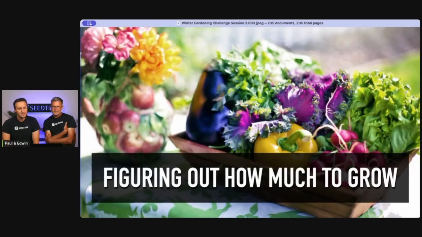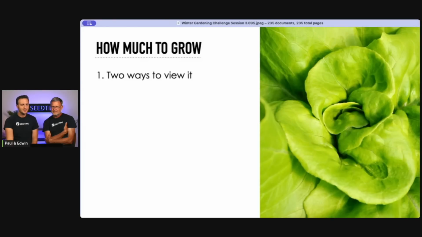So let's talk about now figuring out how much to grow. How much are you going to grow for your garden? And this is a big question and a big topic. So we're going to try and make this simple. And we should also say that this is kind of for those who want to go a little bit more advanced, because there's a couple ways that you can do this. There's 2 ways to view it.